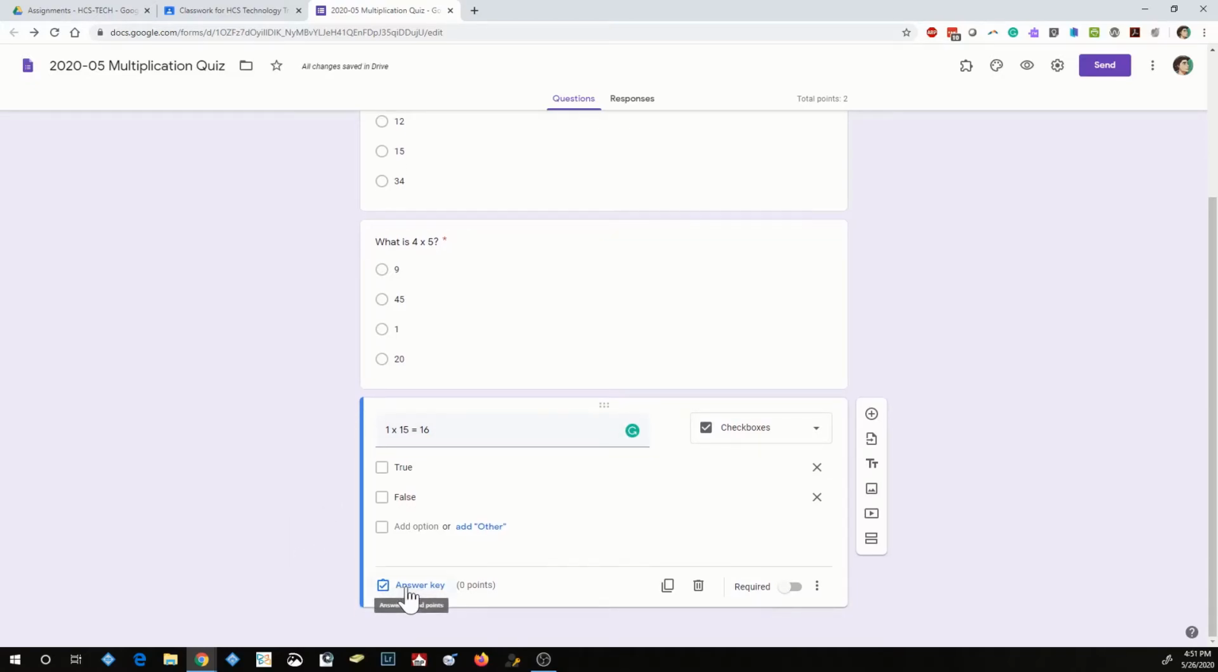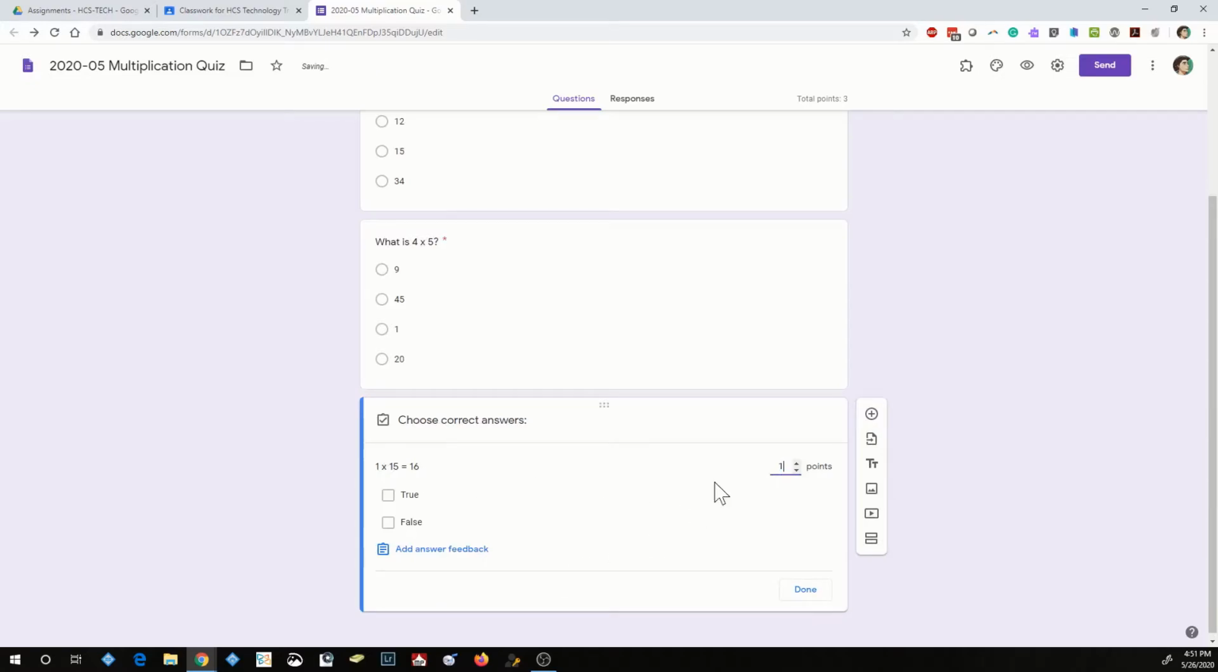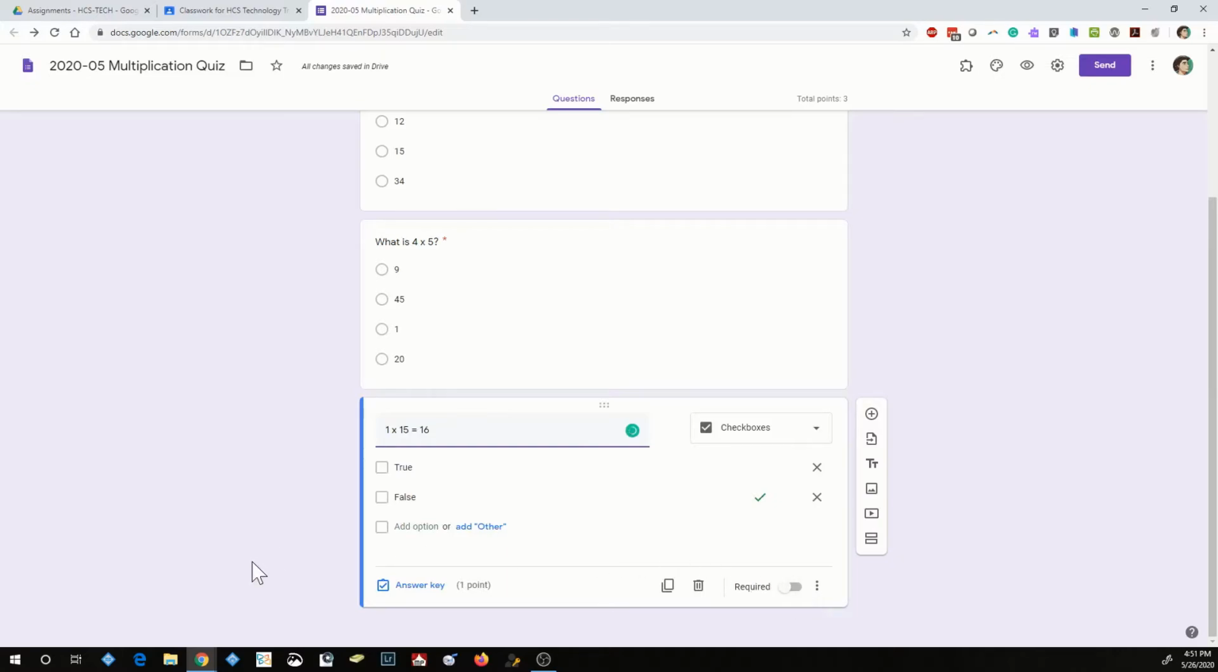Of course, I need to edit my answer key, assign the number of points that this question is worth, indicate what the correct answer is, and choose to add any answer feedback that I want to. When I'm done editing my answer, I can click the Done button. I'm going to make this also a required question.